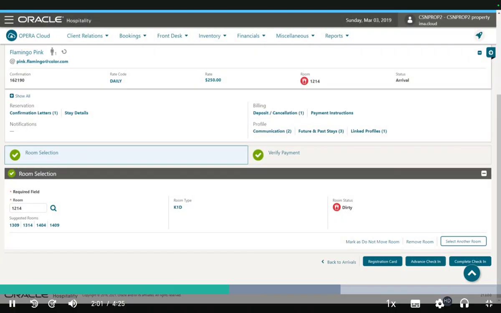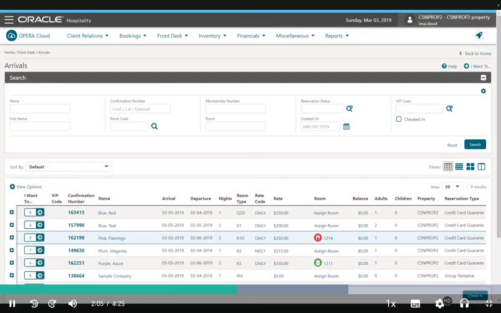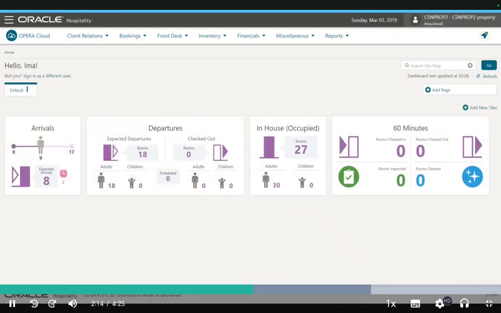Once the reservation is on queue, you can click the Back to Arrivals link to return to the Arrivals window. The reservation has been placed on queue and will remain in arrival status. Next, we will click the Back to Home link to begin to take a look at the queue window. You are now returned to the Opera Cloud dashboard. The clock icon on the Arrivals tile has an indicator that shows how many reservations are on queue. In this example, there are 2 rooms on queue.